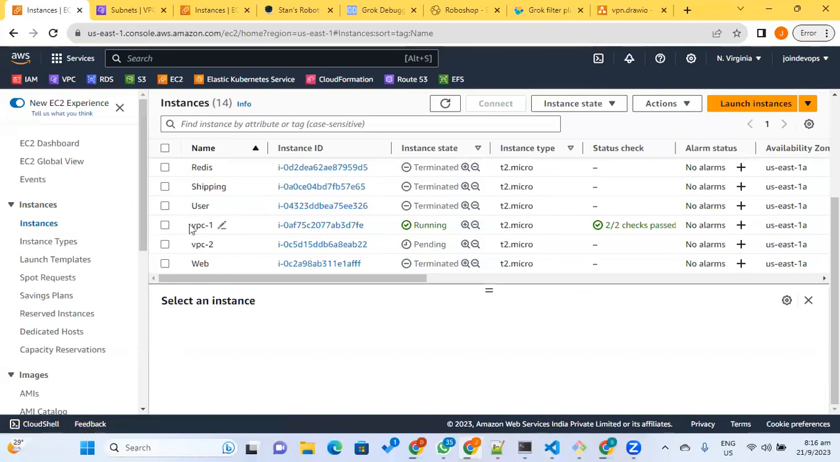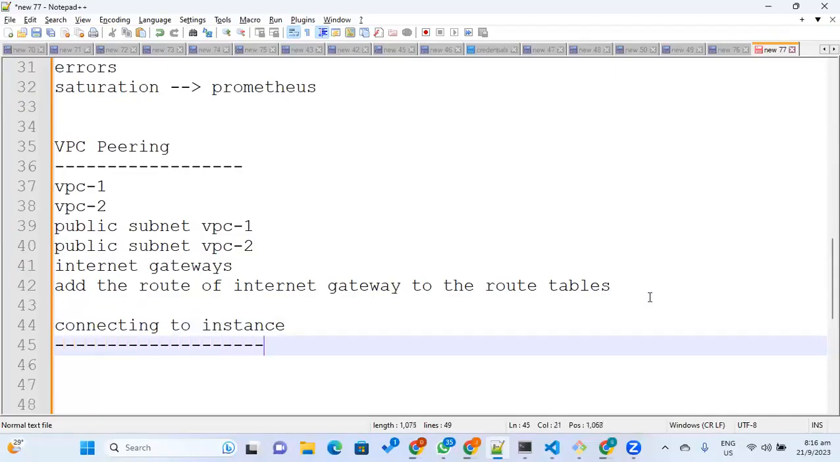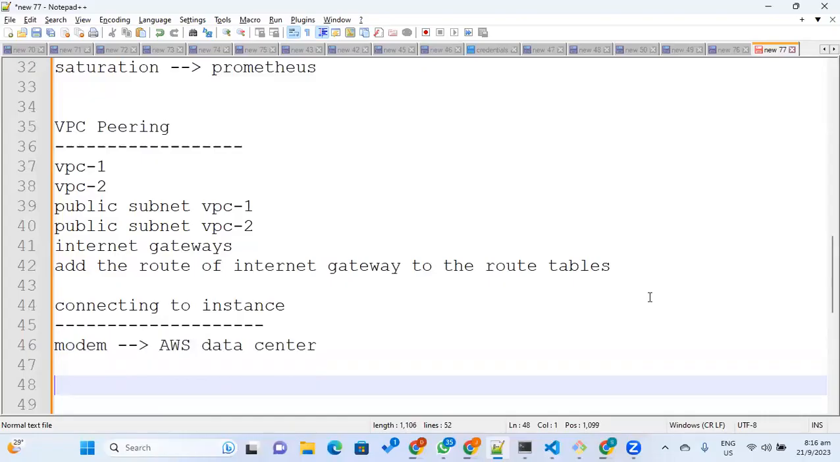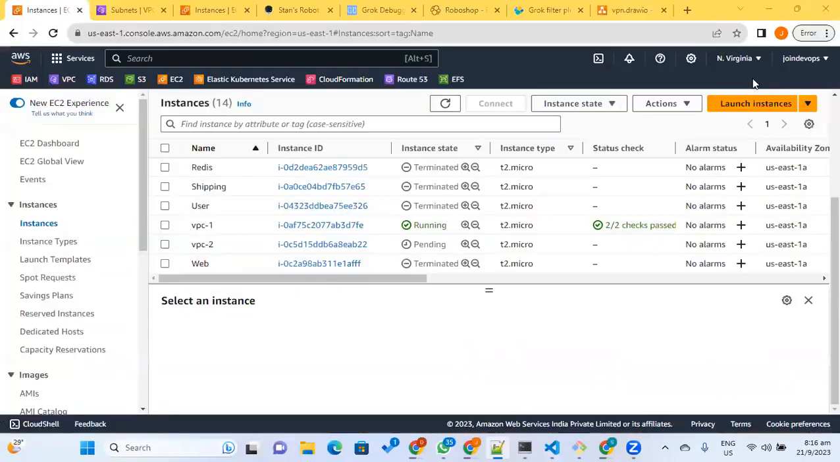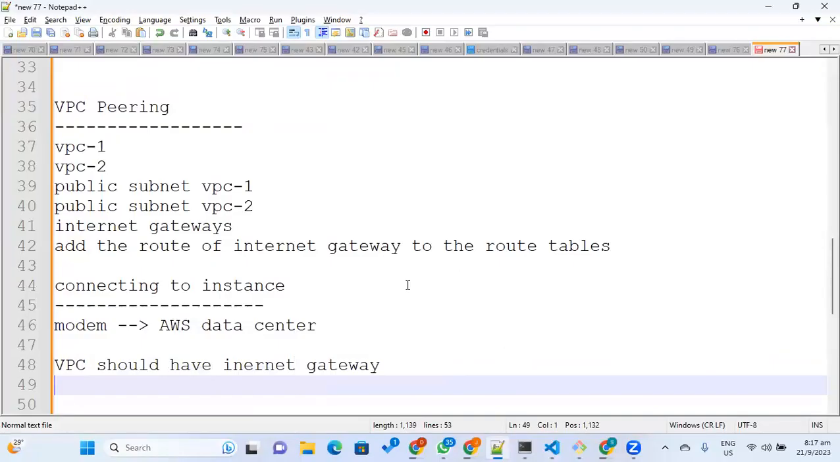VPC2 is in pending state. So when I'm connecting to this instance, understand what will happen. The network connecting to instance. Okay. I'm giving one IP address. First, from my modem, it will reach AWS data center. Okay. So I gave the IP address. It will reach the VPC anyhow. And VPC should have internet gateway. Otherwise, our request will not reach.